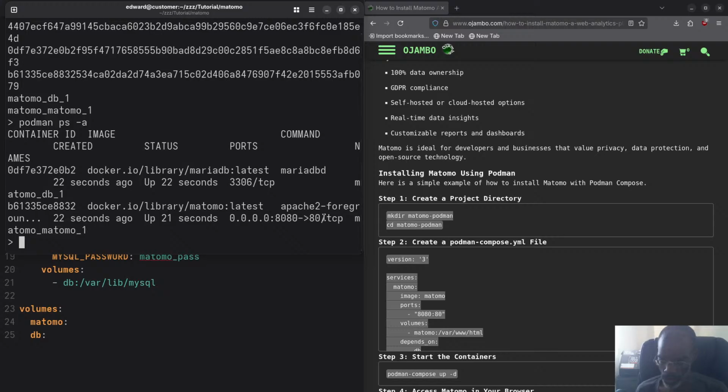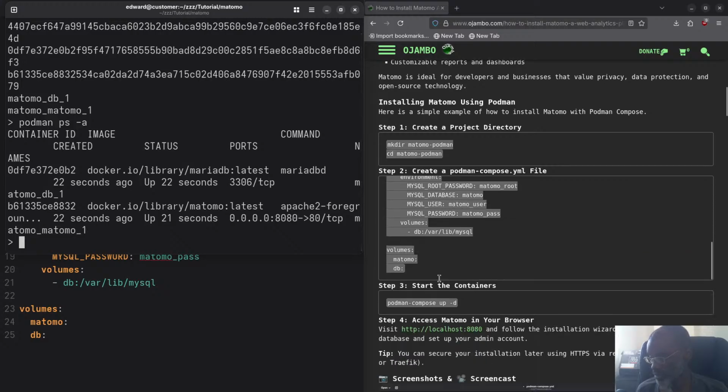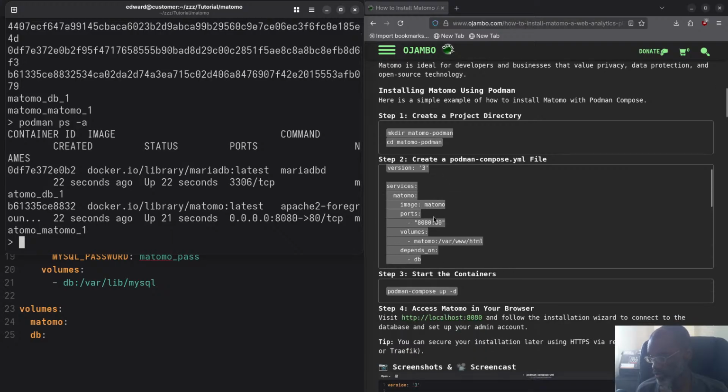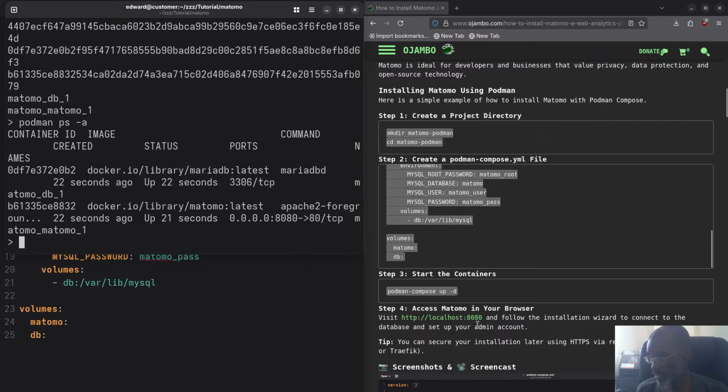Sometimes you might need to open up your firewall ports. I don't need to do that, I'm perfectly fine. You can scroll down here to see the rest. Then we just go to 8080 and we can do the installation wizard.